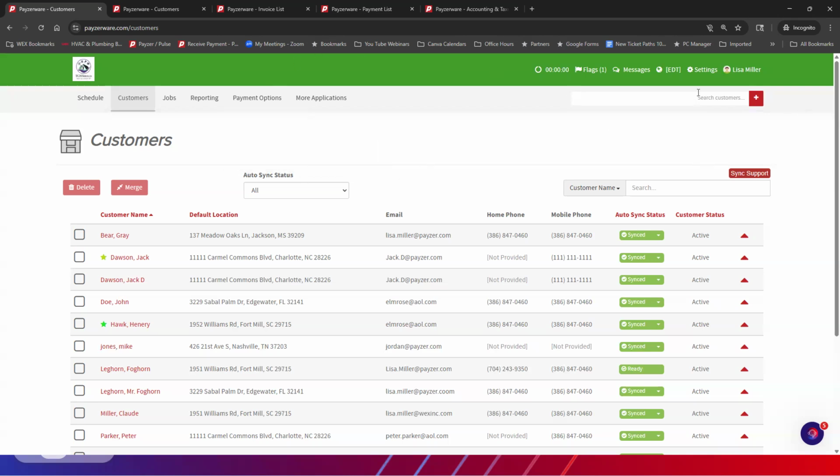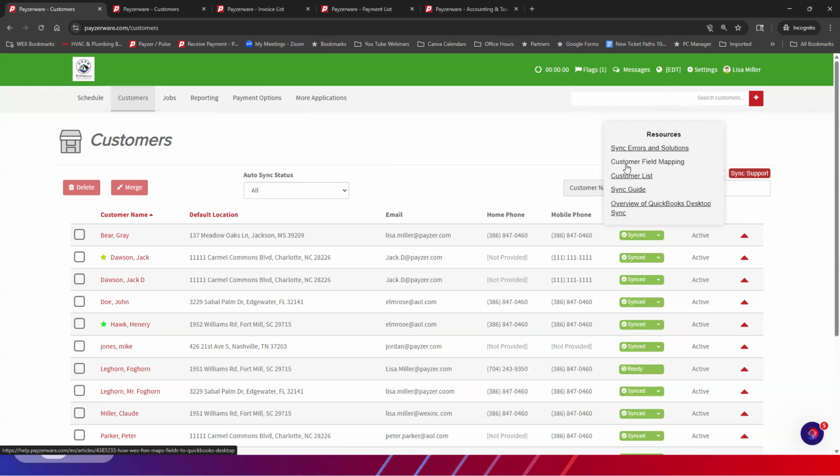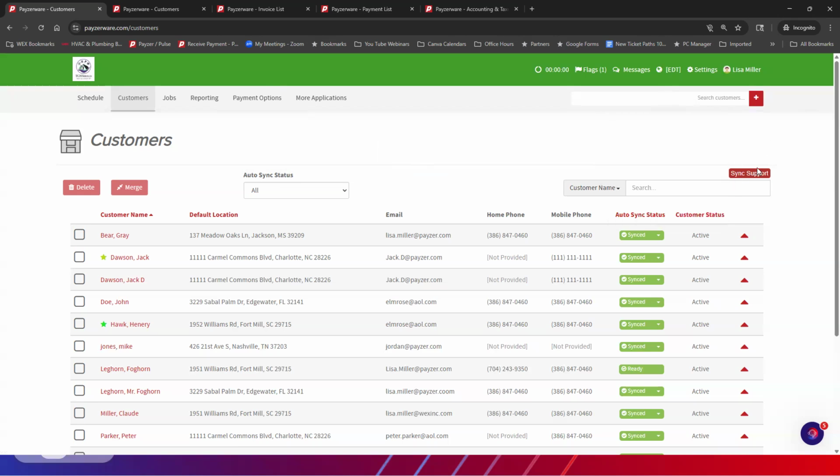We also have sync support on the invoice list and the customer list. People don't really realize this is here. You can click on it and see any sync errors and solutions, and see if you can resolve these on your own. If you're interested in where something from an invoice maps to in QuickBooks, you can see the field mapping. You can see a sync guide, and you can see an overview of the whole process here. This is listed on several pages. I believe it's on the invoice list as well, so you can refer to those.